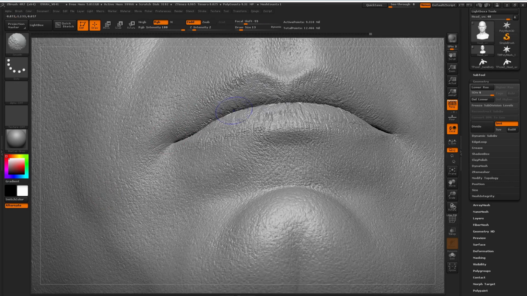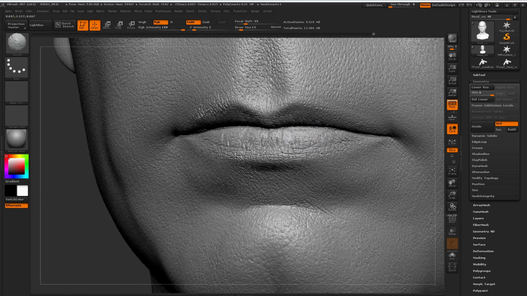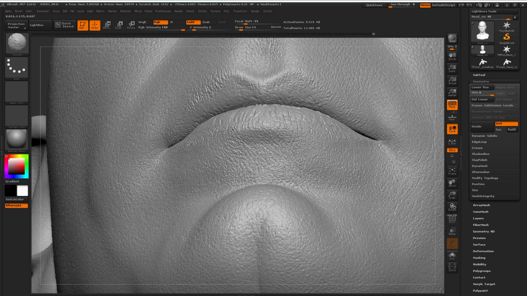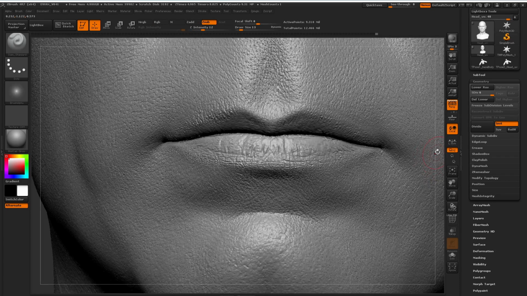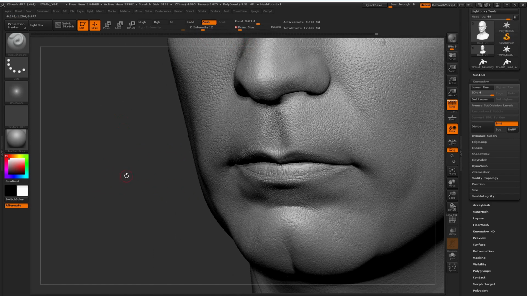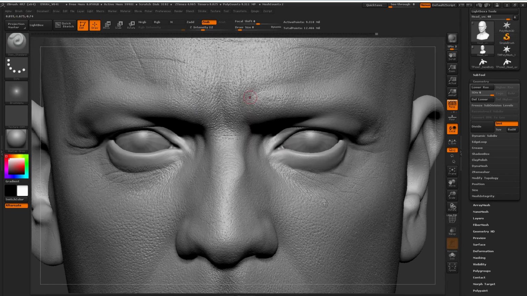I thought that the lips were looking a little bit too crunchy with the blue channel displacement map. So I'm going to go in with a low intensity smooth brush and just smooth out those areas that have really fine details. I'll come back to the lips a little bit later and add some hand sculpted details so that it's closer to our reference.